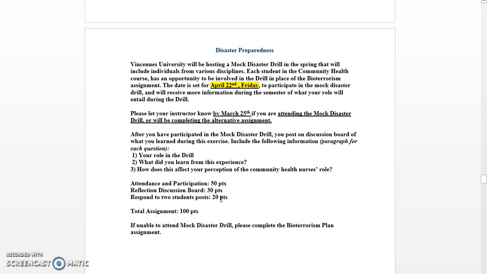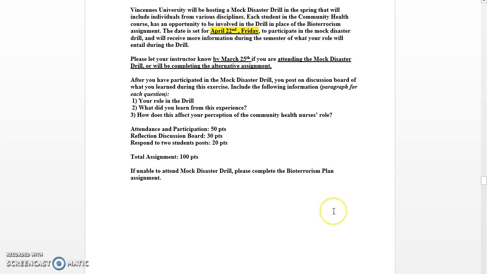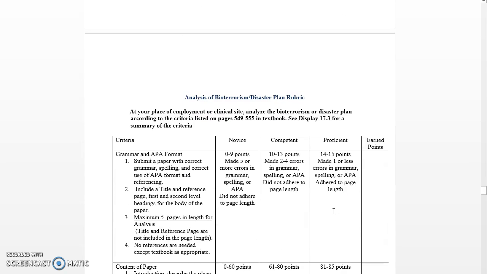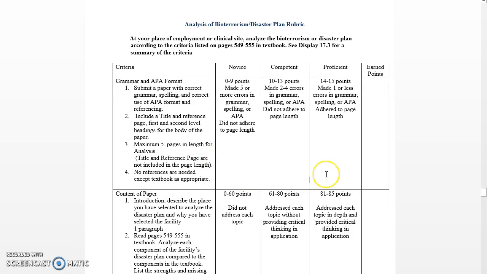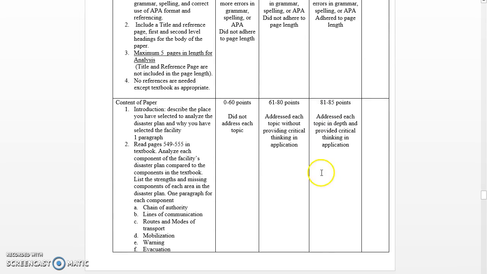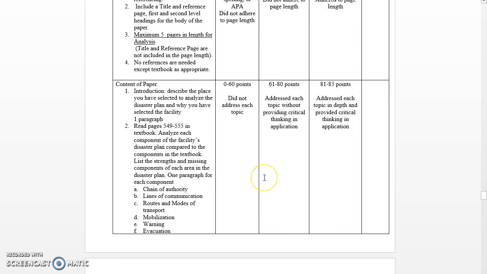If you are unable to attend this mock disaster drill at Vincent's University, then you will complete the bioterrorism plan assignment. Here's the rubric for this assignment. It is a maximum of 5 pages in length. You're going to read the bioterrorism chapter in your book. There are several pages, but I want you to focus on these 6 to 7 pages and evaluate a bioterrorism plan that the facility you have chosen has.